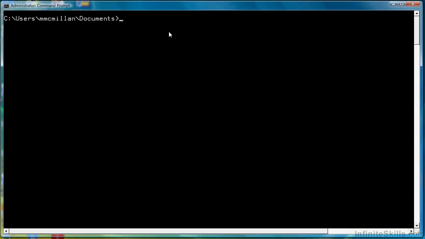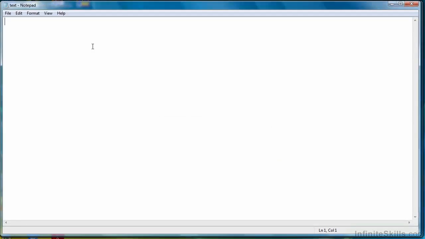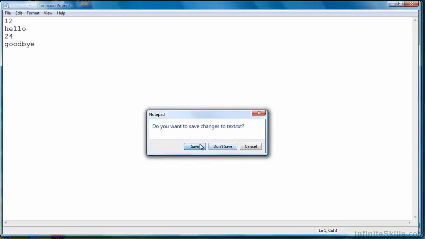So the first thing I'm going to do is create a text file that contains a few pieces of data. In that text file, there will be the number string 12, the word hello, the number string 24, and the word goodbye. Notice I call that number string because these are numbers in a text file, so they are really just strings, but they're strings that consist solely of numbers. So let's save and exit.